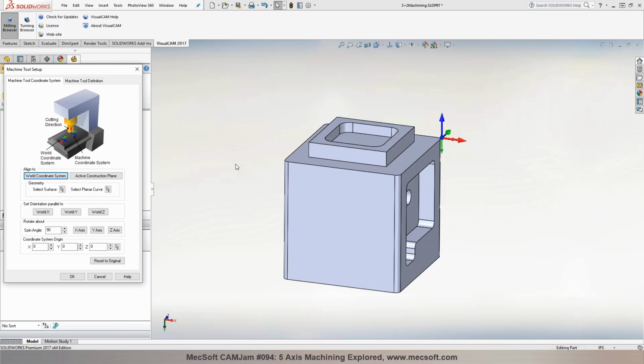In SolidWorks, we don't rotate the part, the model, but we use this tab in order to rotate the coordinate system of the software in order to match the orientation with our CAM. That is correct. You're absolutely right.